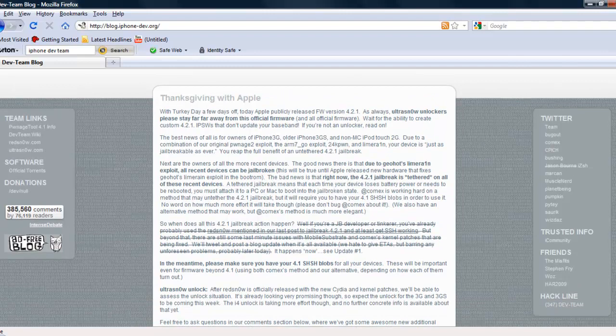Guys, if you have the iPhone 3G, the older iPhone 3GS with the older Bootrom, and the non-MC model iPod Touch second generation, this means that you have a completely untethered jailbreak. Everything's fine. You will be able to jailbreak 4.2.1.